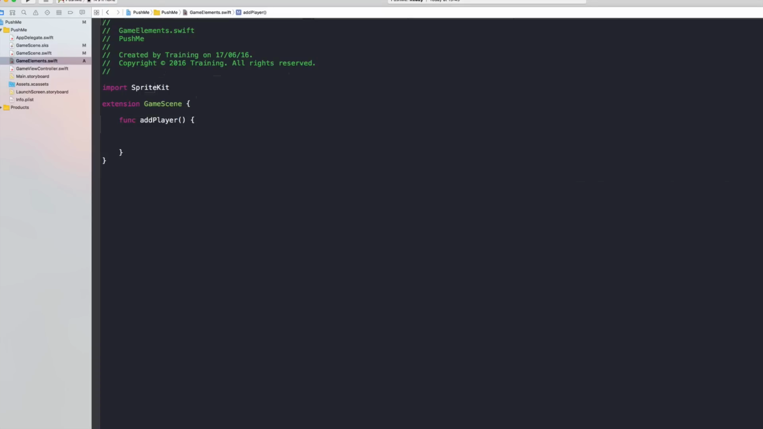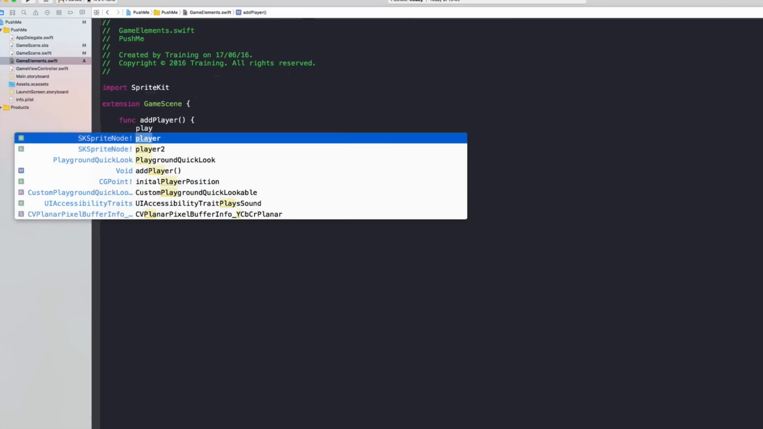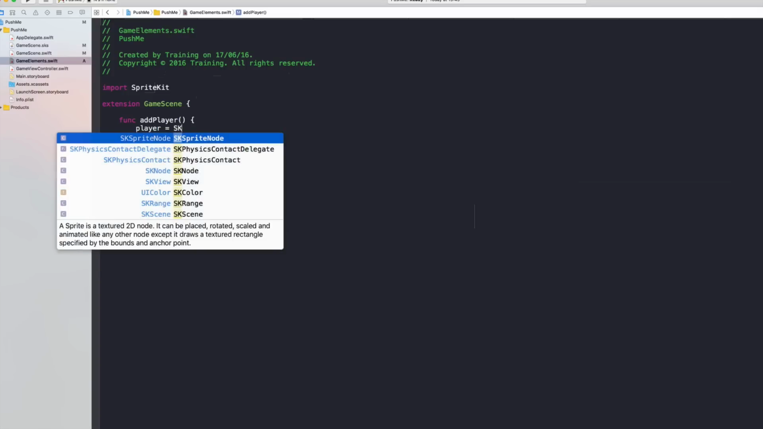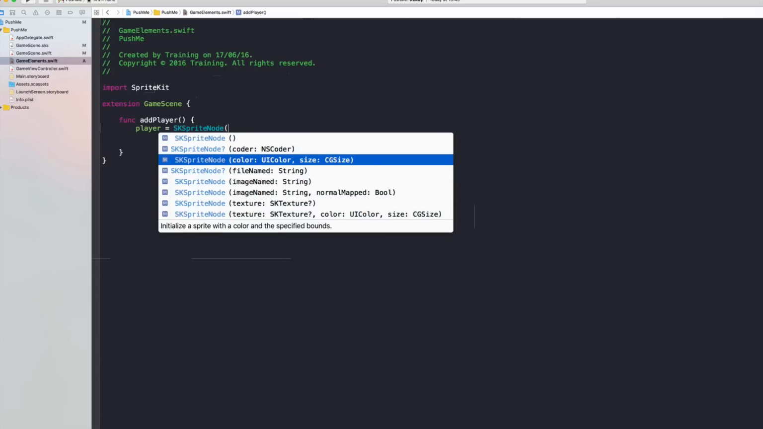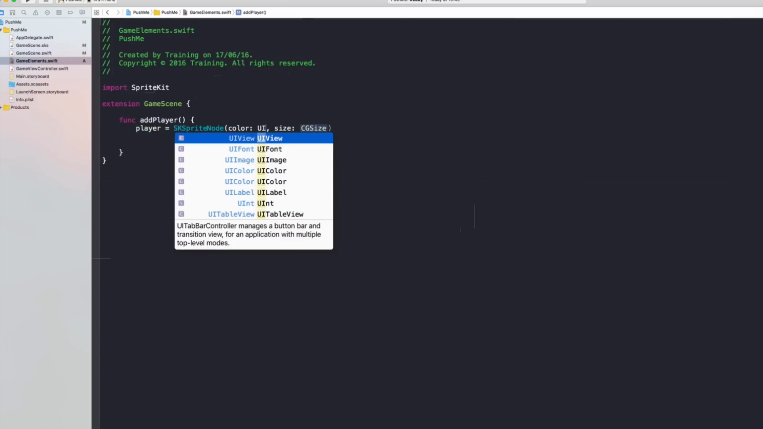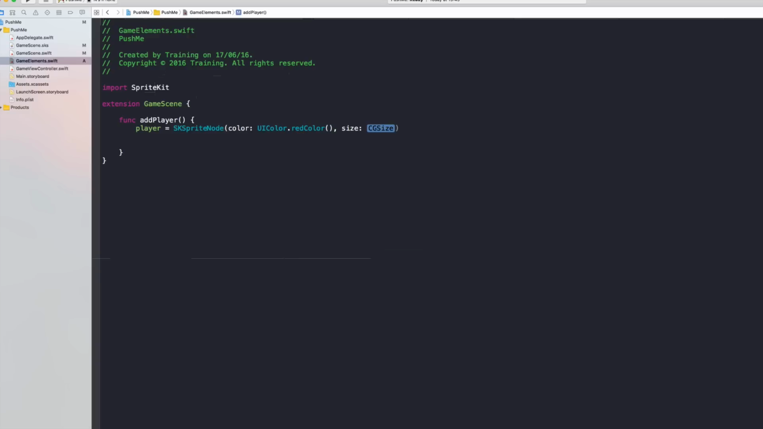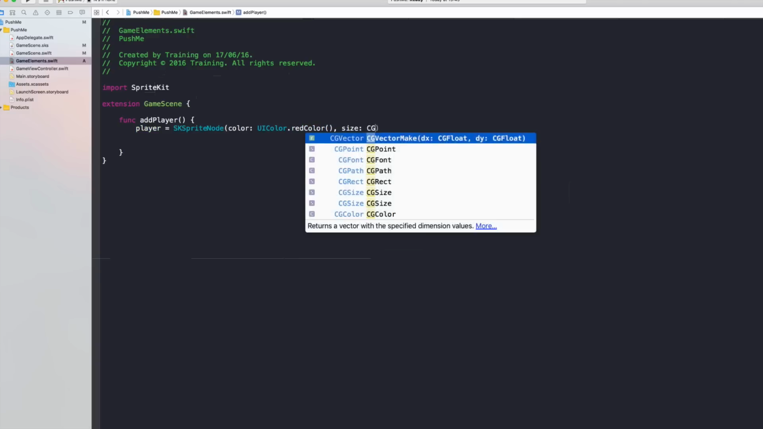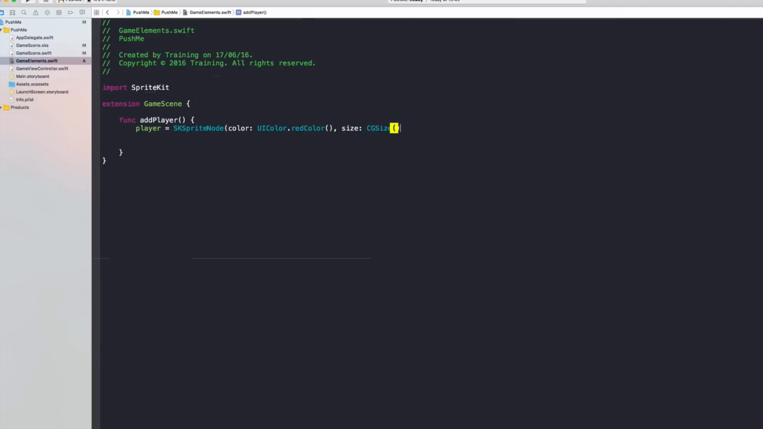properties. And the first thing we want to do is actually creating a player. So we have an SKSpriteNode. We initialize it with a color and a size. So let's use UIColor red color. And you're, of course, completely free in choosing the colors as you like them. And then we will define a size for this sprite with a width and height of 50. So that is a square sprite node.